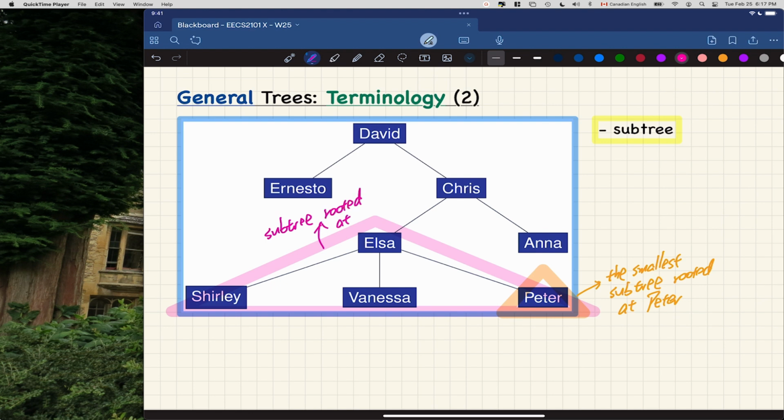Rooted at Elsa. A simple question. What will be the largest subtree rooted at David, right? Just the original tree containing every node, because the root contains every node as descendants. All right, very good.